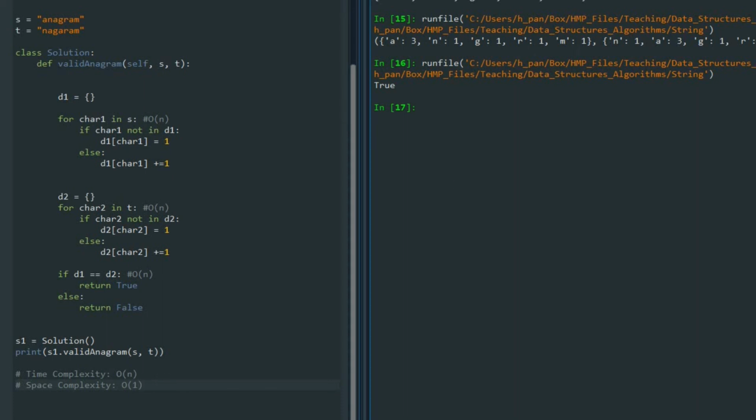Again, the length of this dictionary doesn't go to infinity if n goes to infinity. If I have a very, very large string, these numbers are going to increase. A is going to go to 200, 300, but the length of the dictionary is not going to go to infinity. As a result, the space complexity is order of 1.